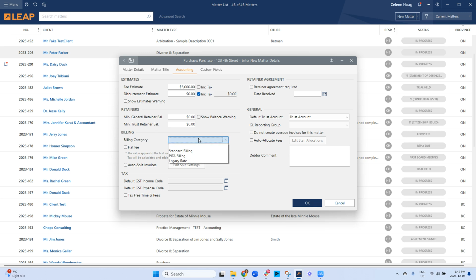If you have a billing category, you can set a billing category. If you have a flat fee, you can check this off and put that flat fee in here. What that will do is when you create your first invoice, it will override any other time and fee entries and automatically invoice it for $5,000 plus tax. So you can choose to turn this on, or you can also add a fee entry later for that flat fee amount, but you have the option of putting it in here.